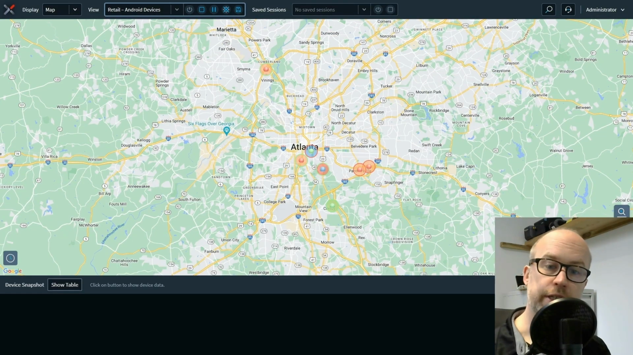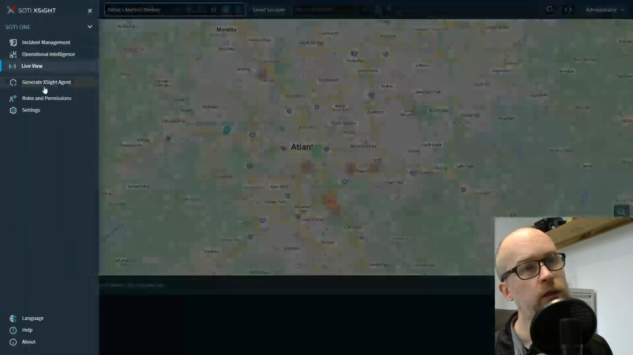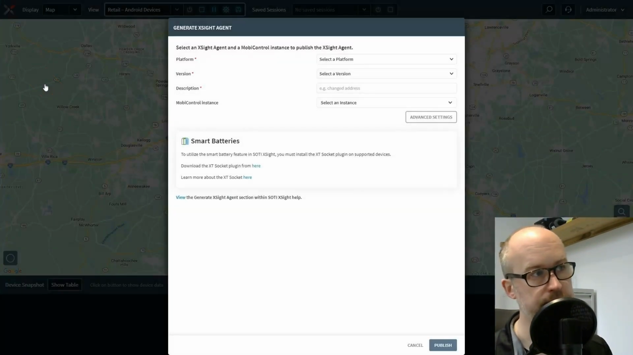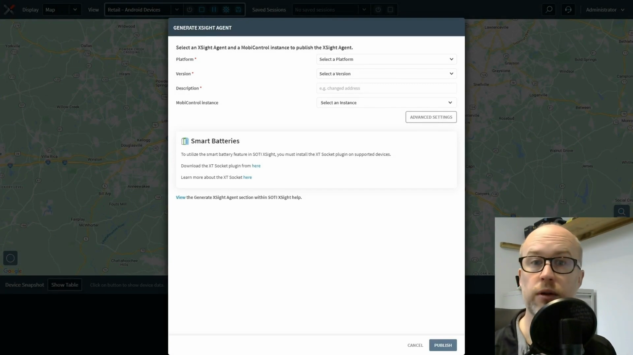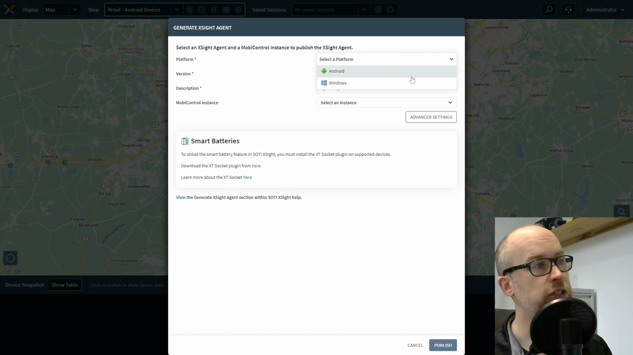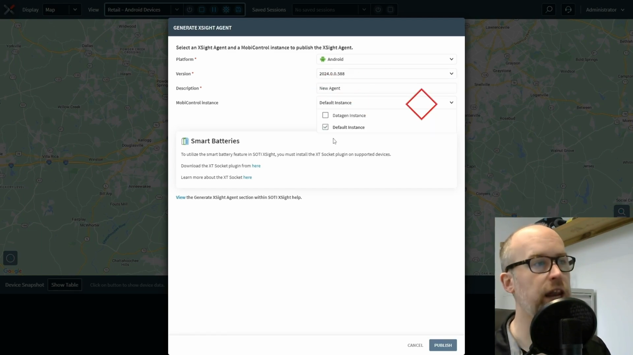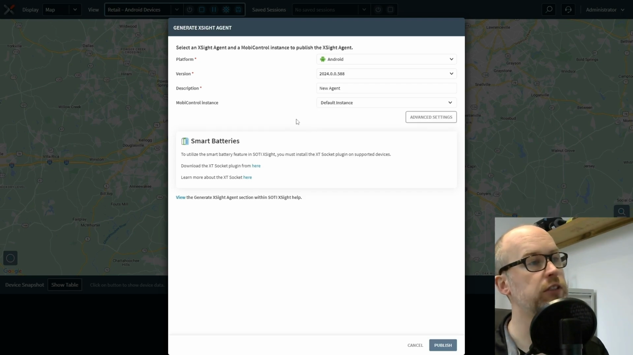Now, in terms of generating and getting the SOTI XSight agent onto the device, this will be done initially through the SOTI XSight console. We can go to the menu and we can go to the area called Generate SOTI XSight Agent. Now, this is a once-only task, usually on the initial setup of SOTI XSight, or if a new version of the SOTI XSight agent becomes available. We would choose the platform in question, as mentioned, either Android or Windows. In my case, I'm going to choose Android. The version of the agent, I give this a quick name, so new agent for example, and I would choose the SOTI MobiControl instance where this is going to be published to.